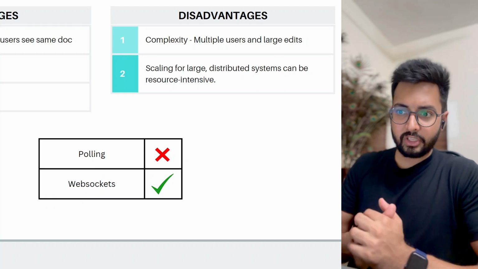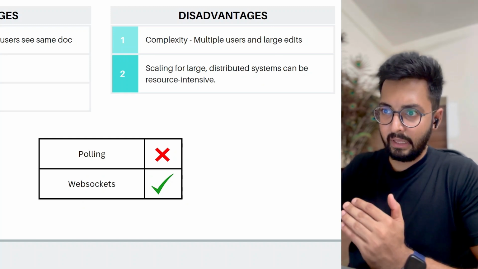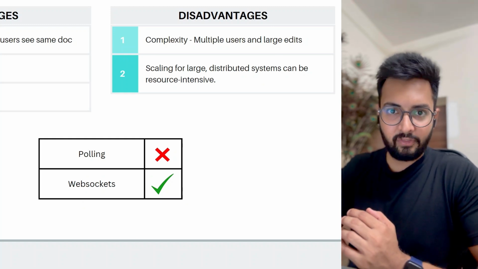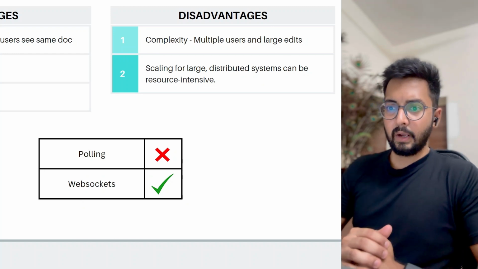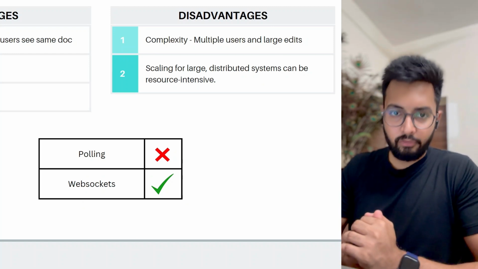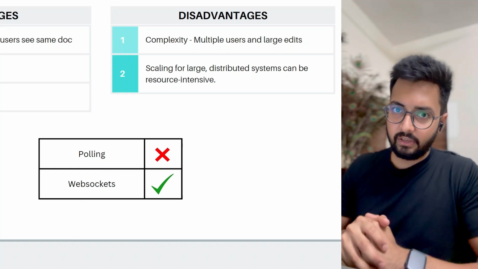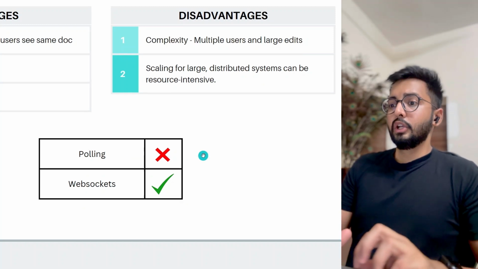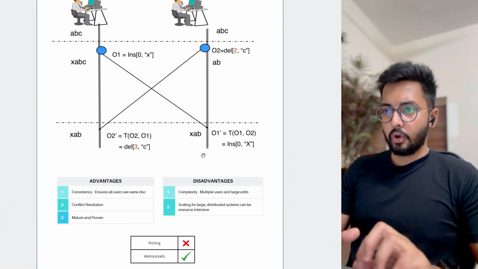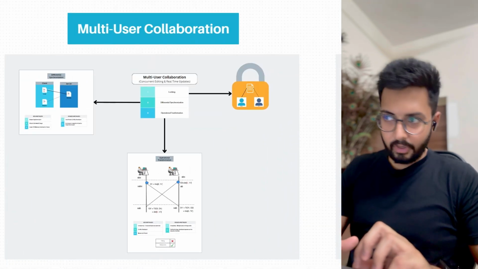rather than polling, because in polling the requests are sent at a specific time interval and so on, based on what you are using, short polling or long polling. But polling we won't be using here. WebSockets we will be using because they provide bidirectional real-time communication, right? So yeah, that was all about operational transformation, and that was all about multi-user collaboration as well.